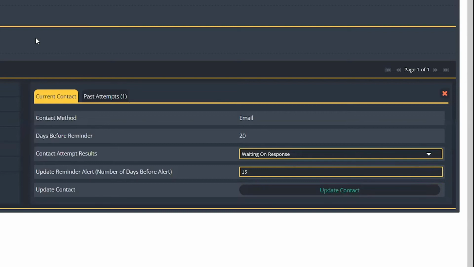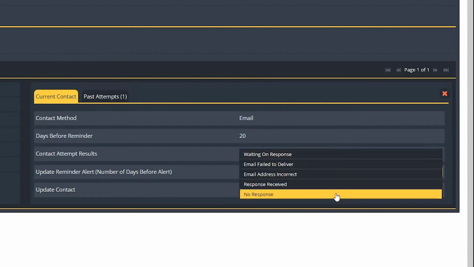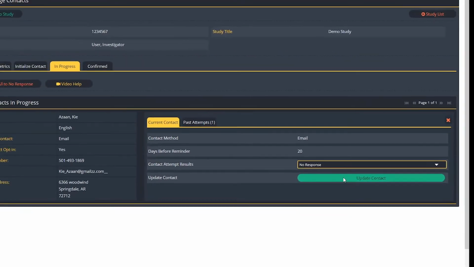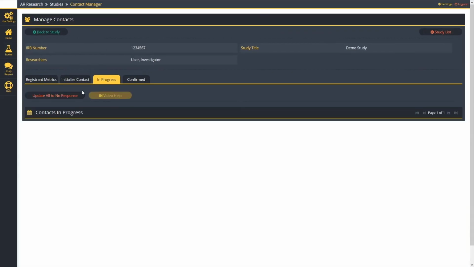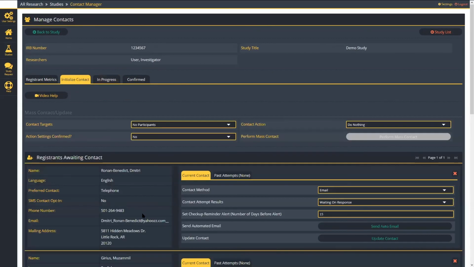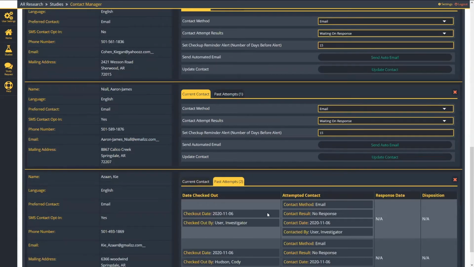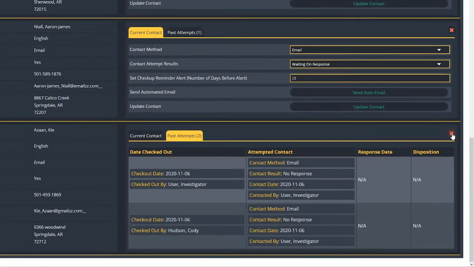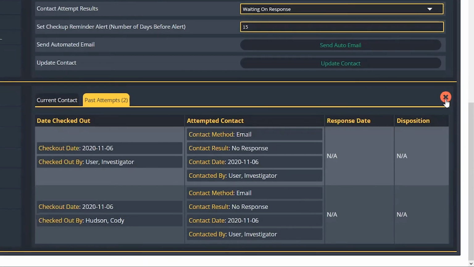If the number of days elapses and there has still been no contact, you can indicate in the Attempt Results on this tab. This will move that participant back to the Initialize Contact tab, and they will now have a record in their respective Past Attempts tab. If you have tried several attempts and still not been able to reach the person, you can remove the registrant from the pool by using the red X at the top right corner of their contact profile.